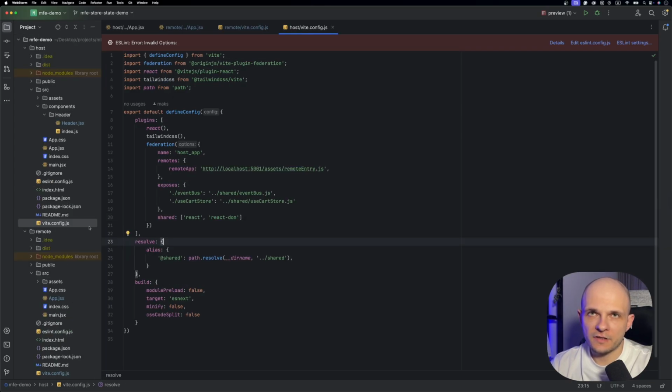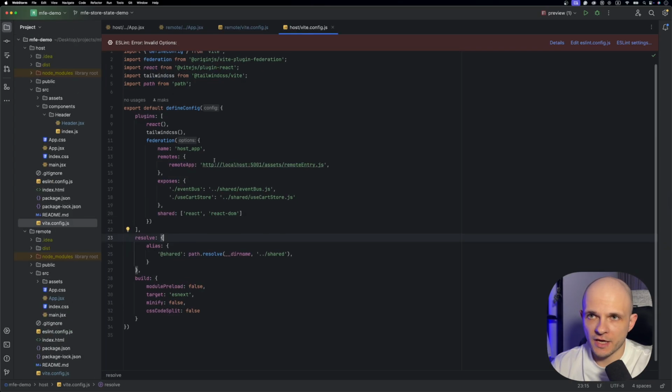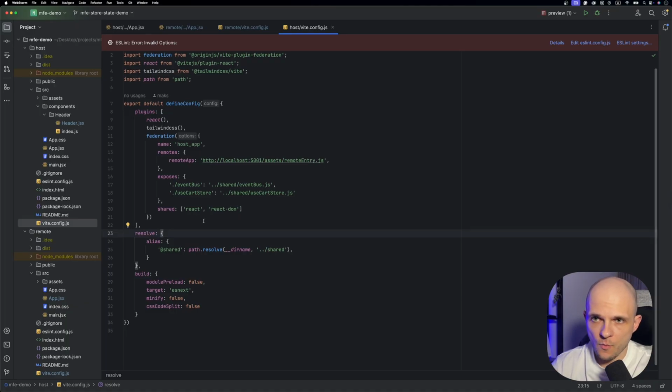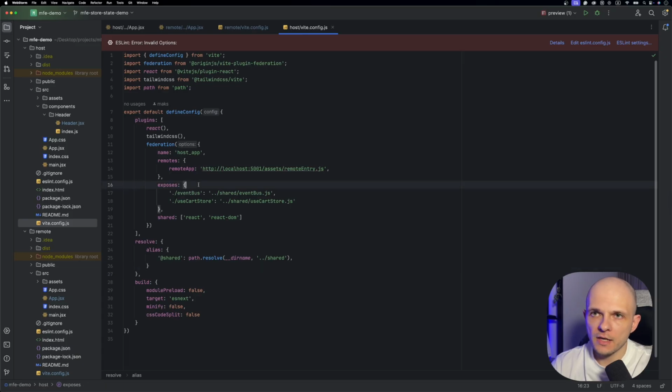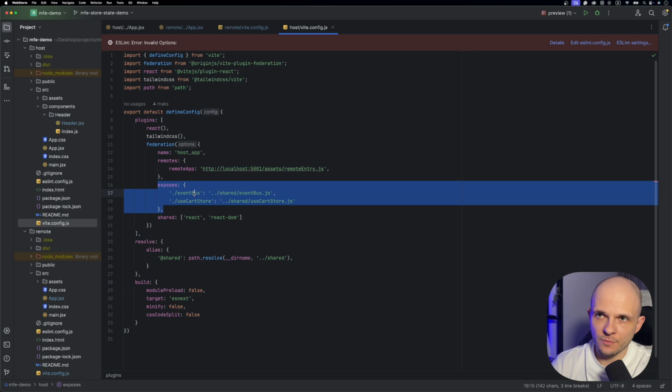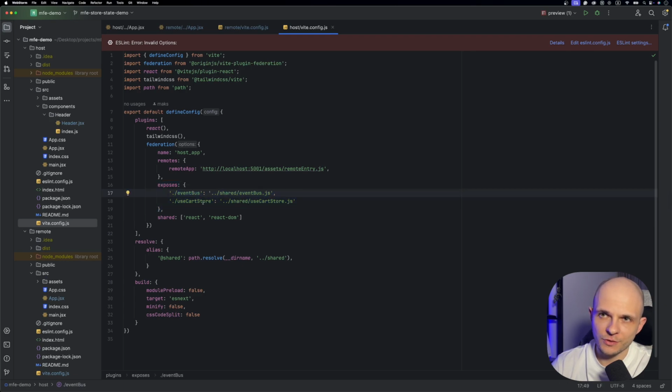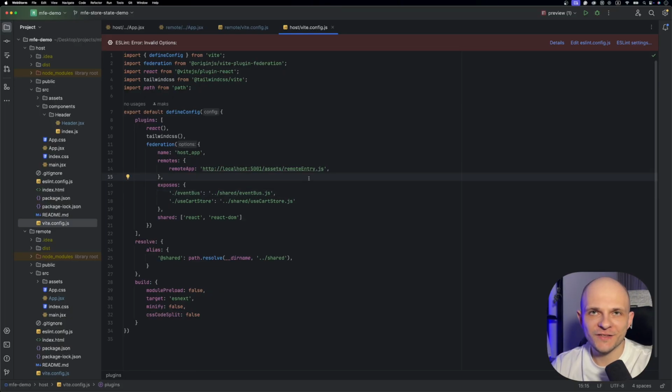Now let's take a look at the vite config in the host application, and it's different than in the remote. So also we have that shared thing here, which is actually optional. But the most important part is here. So we need to expose this event bus from shared event bus, and also this useCartStore from shared useCartStore. That's very important to make everything work. That's it for the setup.